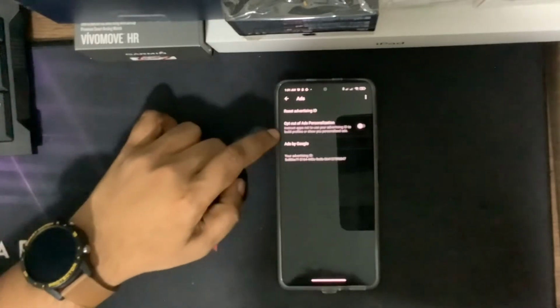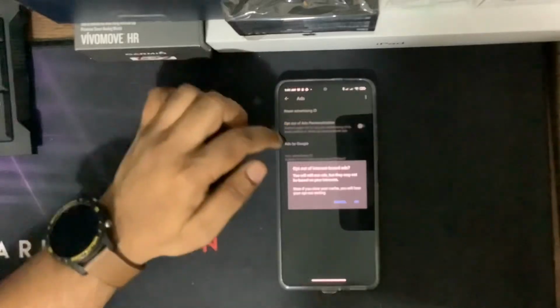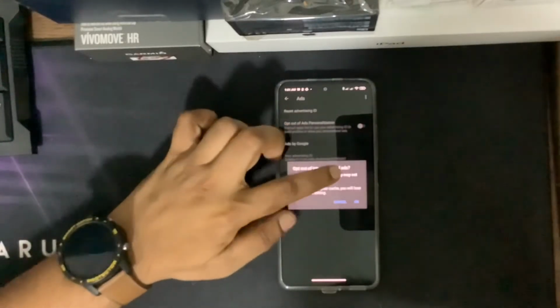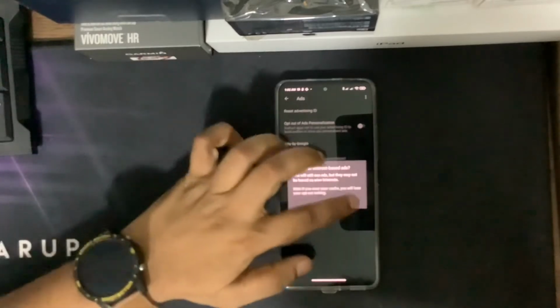Okay, so make sure this is turned on. So apps not to use the advertising ID to build profiles or show personalized ads. So when you turn this on, you will still see ads, but they may not be based on your interests. Note, if you clear the cache, you lose your opt-out setting.